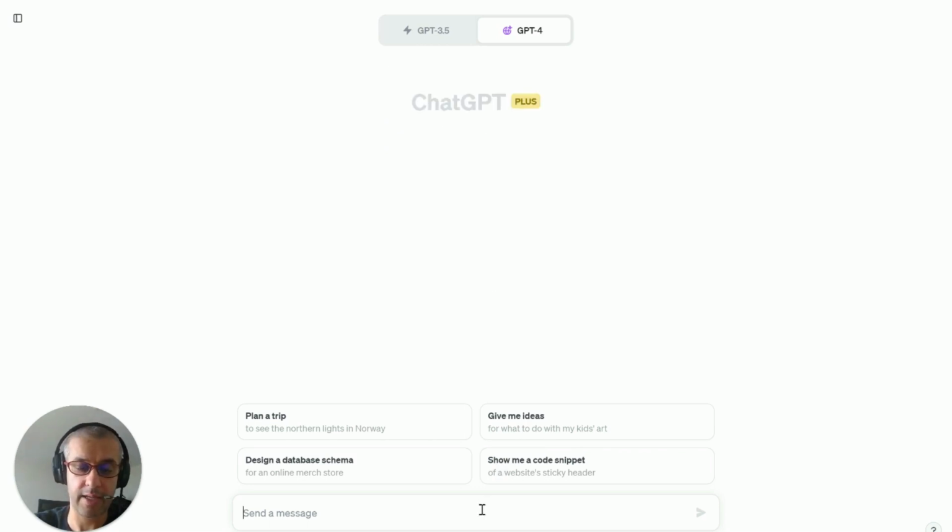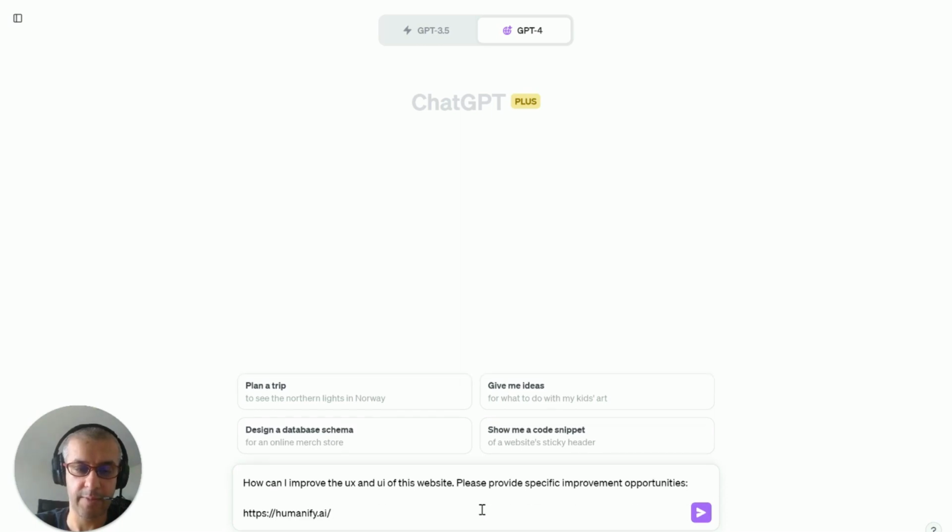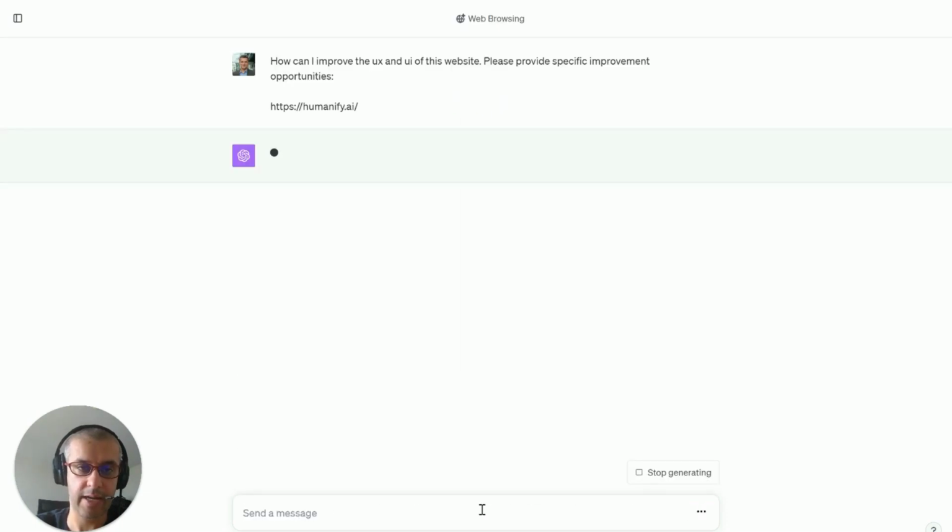Now you can enter a prompt which says, how can I improve the user experience and user interaction of this website? Please provide specific improvement opportunities. This is really important because otherwise it will just give generic information about how you can improve the website. So we'll enter the prompt here and let it go to work.